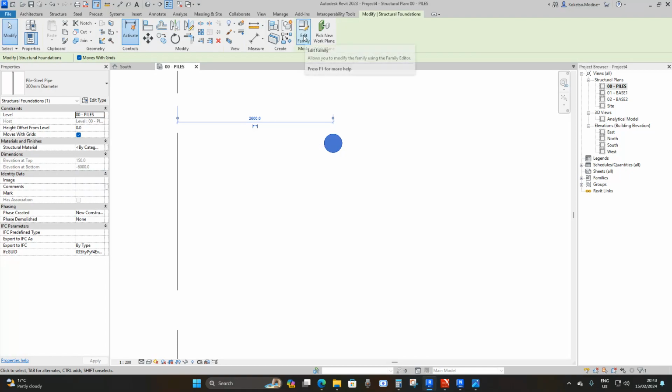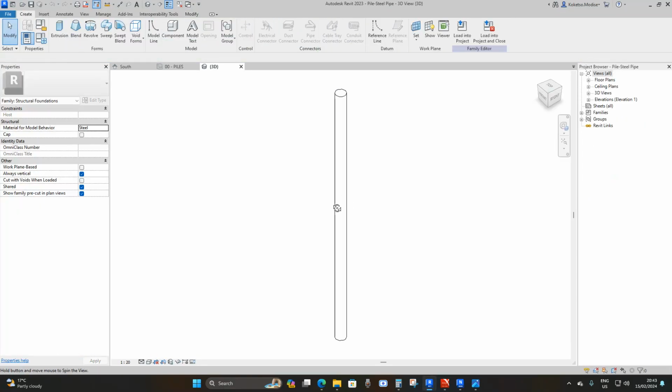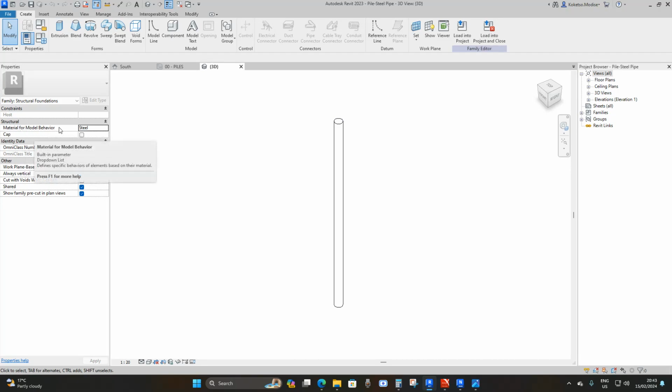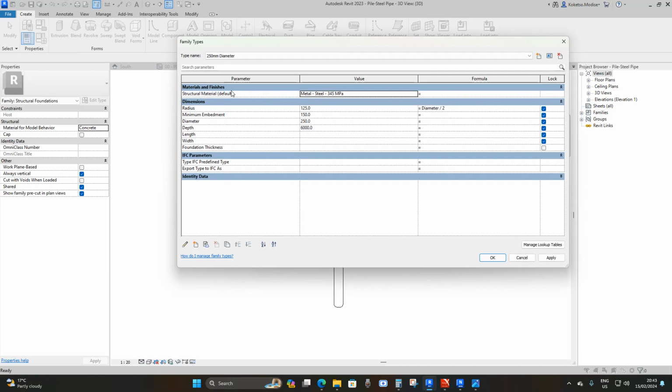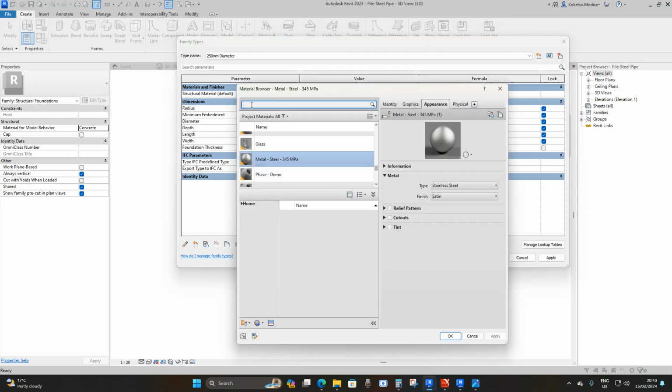select that pile, go to edit family, and now we are in a pile family template. So we're gonna change this to concrete. So under structure material for model behavior, we're gonna change it from steel to concrete, and then we're gonna go to properties family types, and then under materials and finishes structural material, we're gonna change this from metal to concrete.